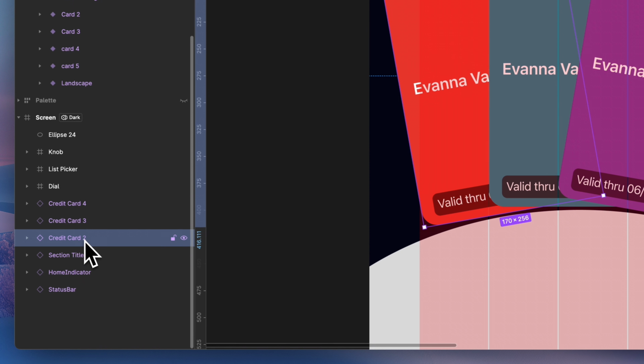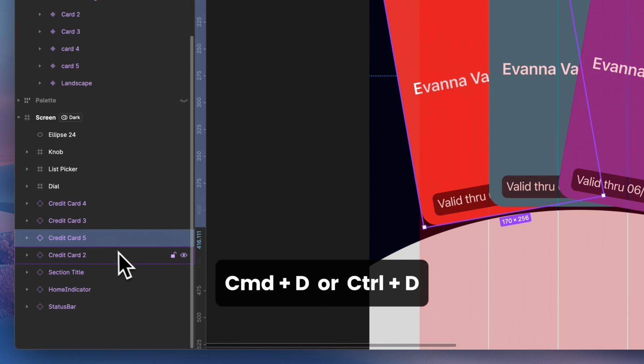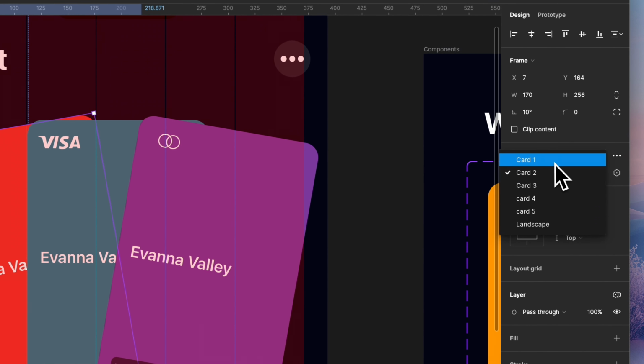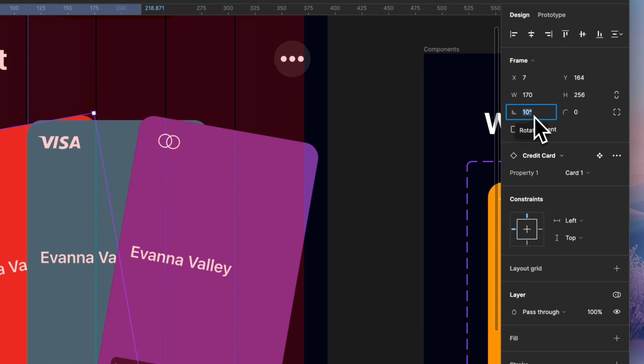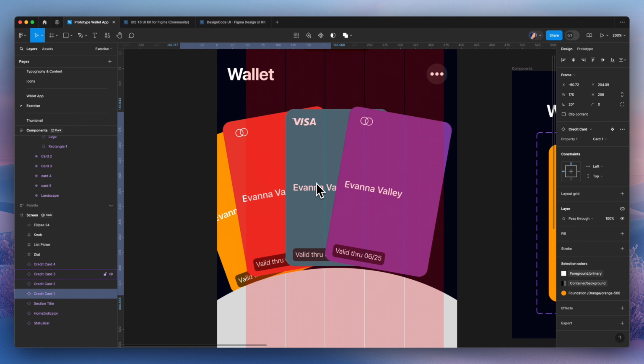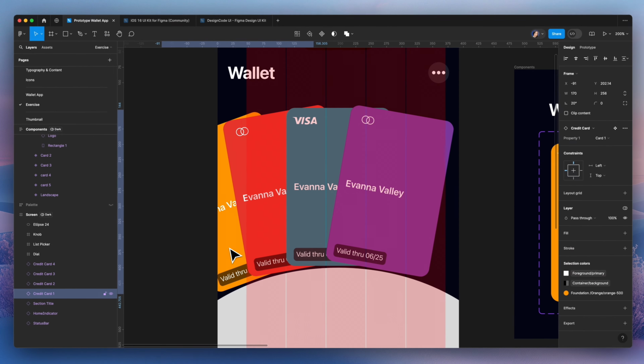Duplicate Credit Card 2 by pressing Command+D. Change the order so that Card 1 is beneath Card 2. Rename it to Credit Card 1. In the Component panel, change to Card 1. Change the angle in the Frame panel to 20 degrees. Move Credit Card 1 to the left, following the alignment pattern.